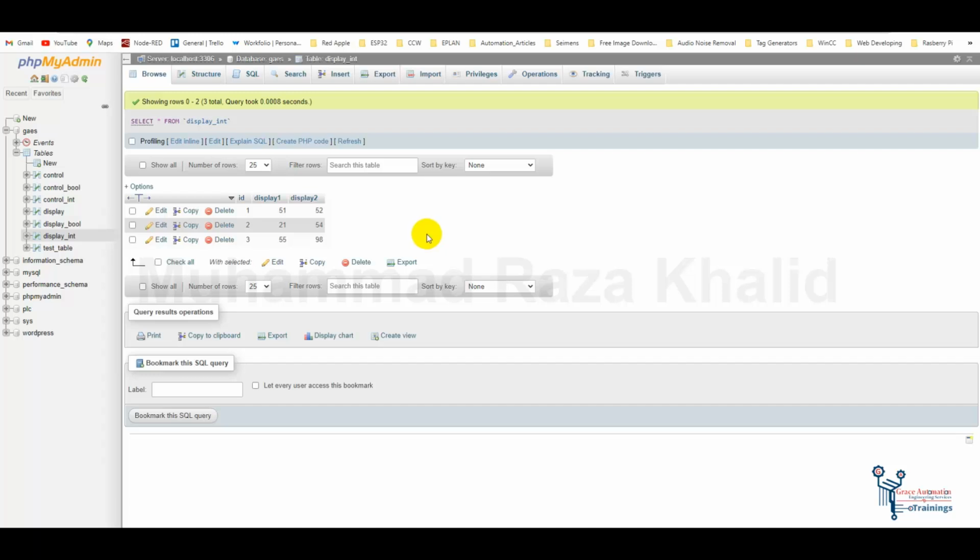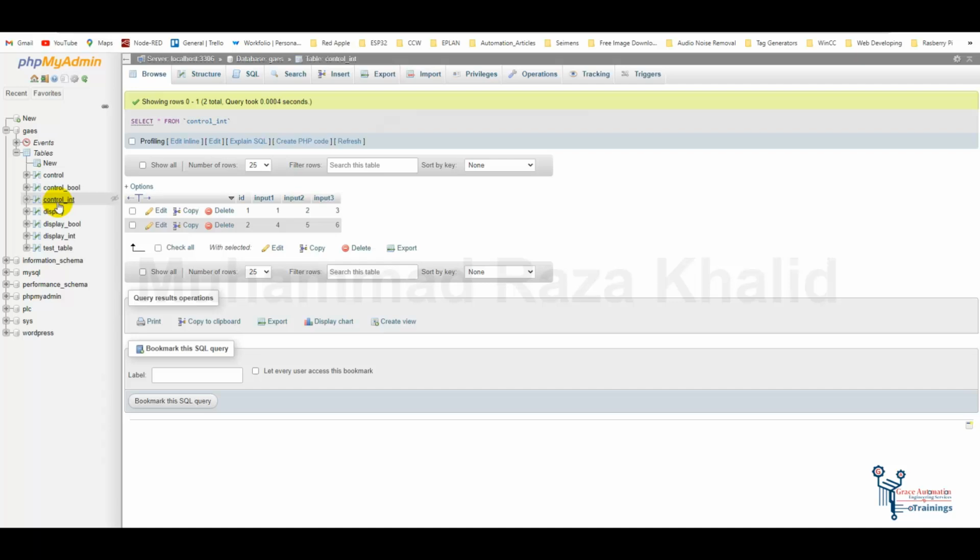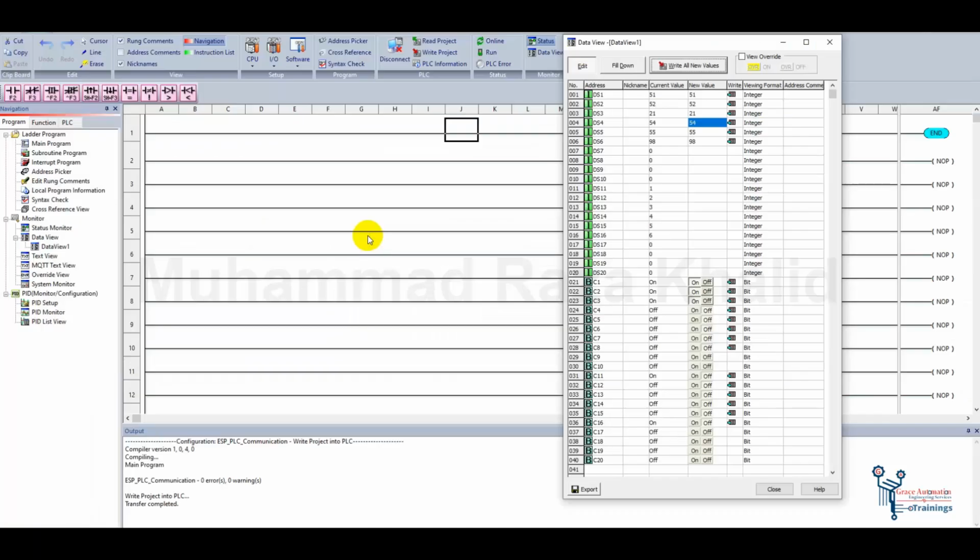Now let's change some value in the database and monitor that in the PLC. Here the integer values being written from database into the PLC are these, the input 1, 2 and 3. These 6 values are being written into the data registers from DS11 to DS16. Here we can see that these are the same values as in the database table.